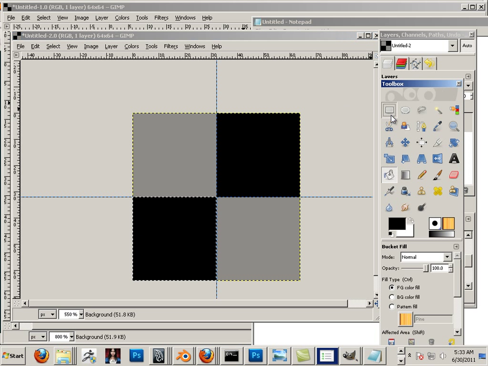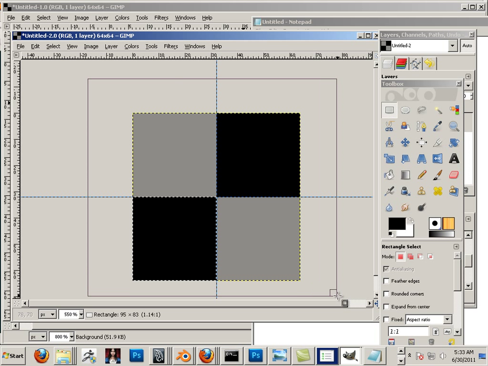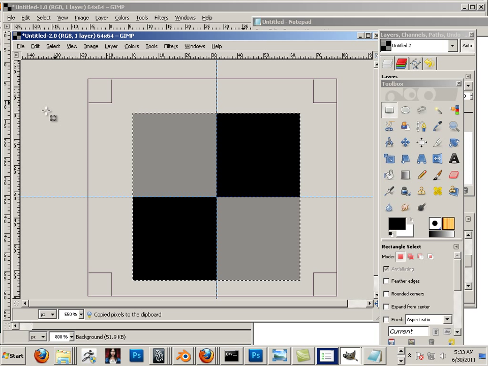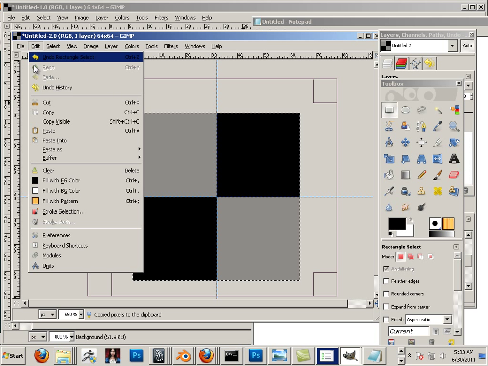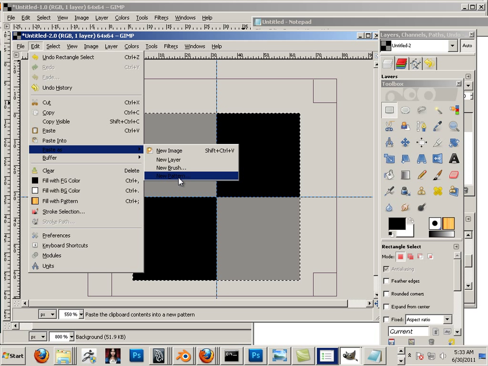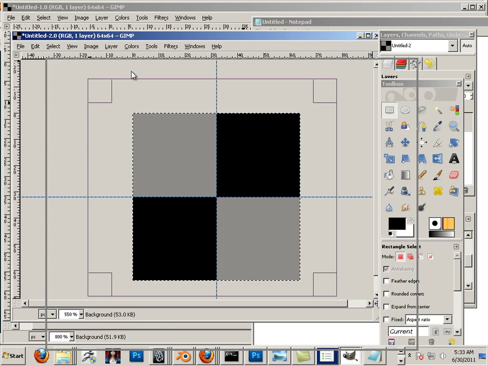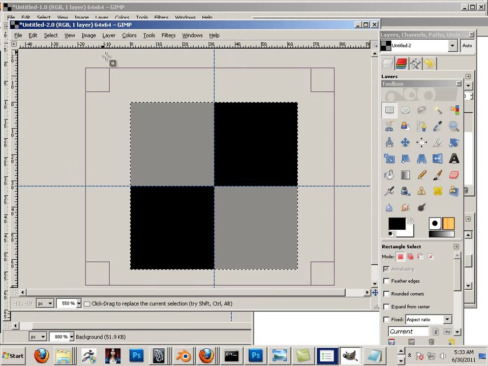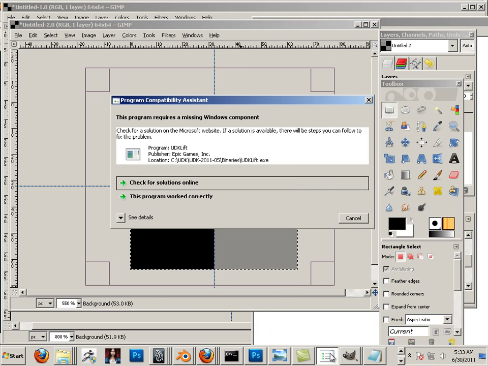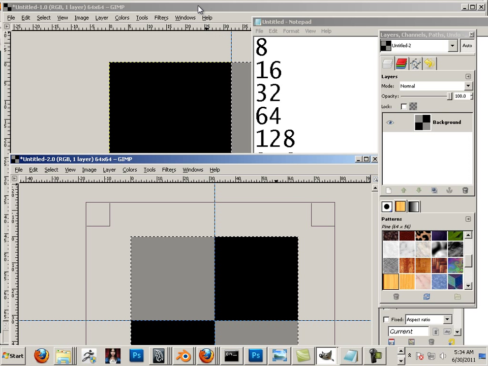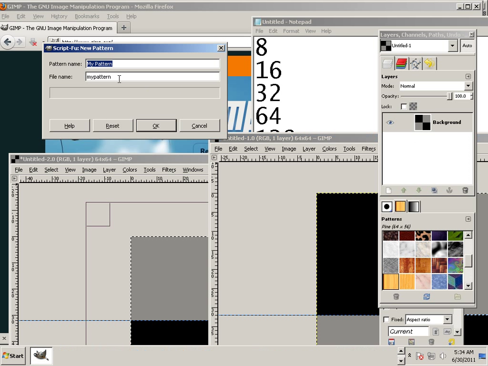There we go. Now, I'm going to marquee select the entire thing and go edit, copy, edit, paste as new pattern. Okay, now there usually is a box that pops up. So the thing about GIMP that you have to know is that these things float around. So, let me try to find that box. Aha, there it is. So I'm going to be calling this UV.